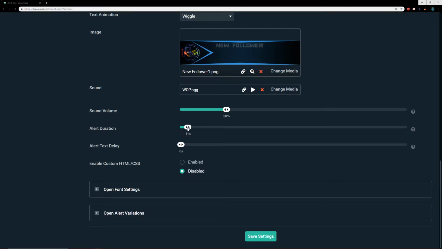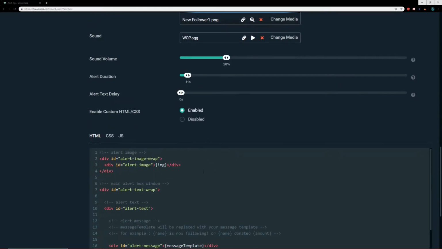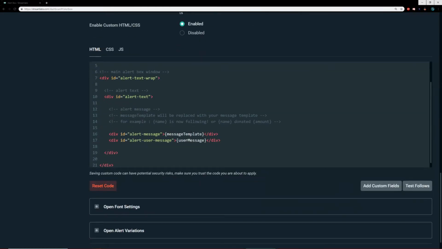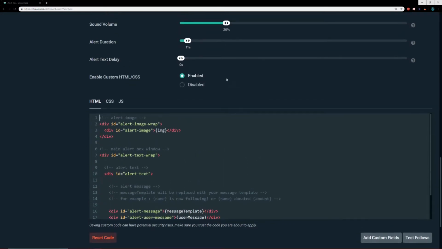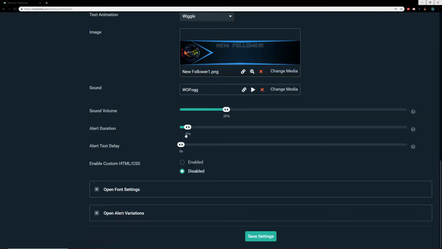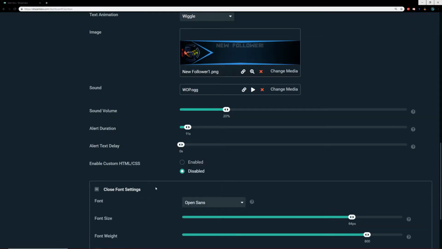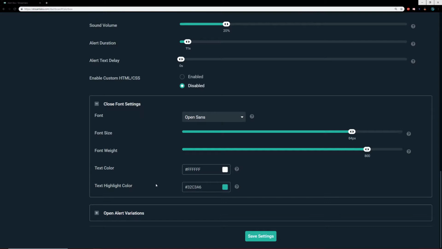You can also adjust the alert duration. You can adjust the alert text delay. You can actually enable custom HTML and CSS if you are a coder, and you can code your own stuff to control how you want the image to portray on the screen. If you're not very familiar with code, just go ahead and keep it disabled, and you can do most of it from the GUI that Streamlabs has incorporated for you.